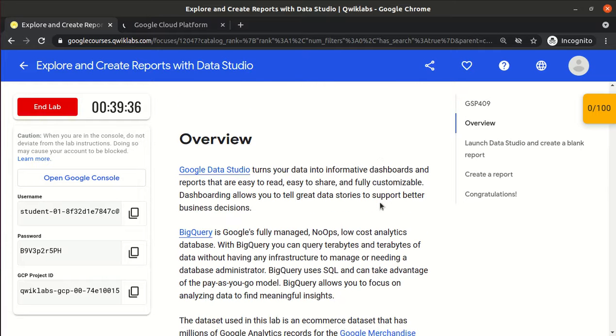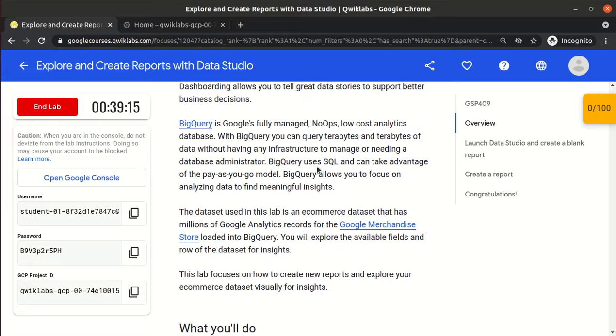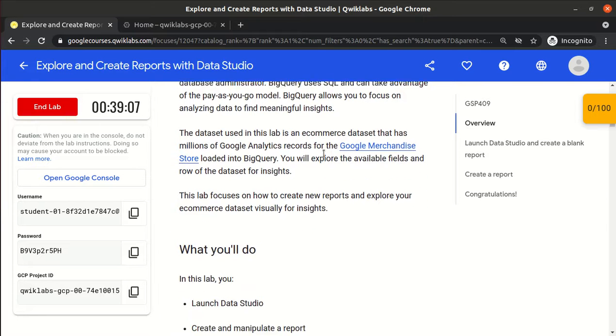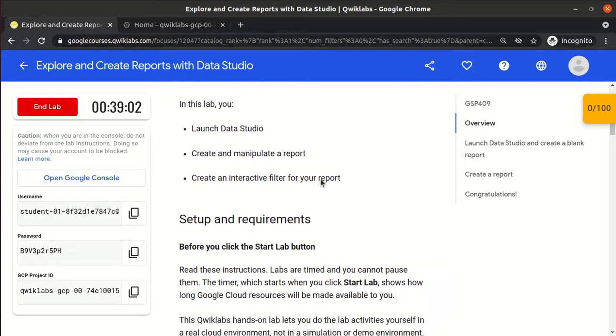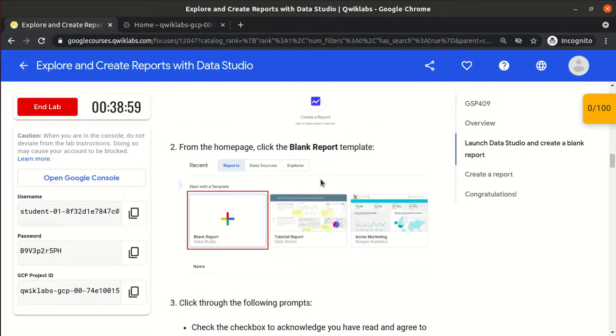So this is just the overview of what Data Studio is and what BigQuery is. Data Studio is, you can say, a tool which is used to create reports or dashboards, which turns your data into a useful, informative dashboard. And BigQuery is a service or tool to query terabytes and terabytes of data without having any infrastructure. So as part of this lab, we will create a new report in the Data Studio.